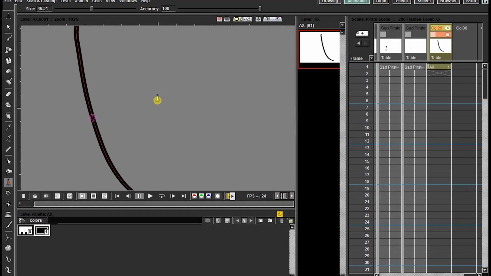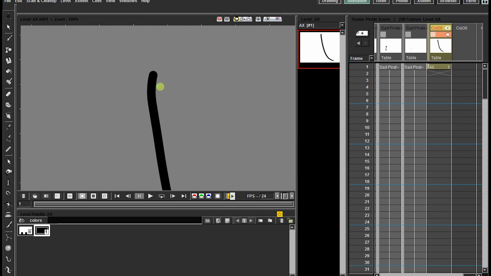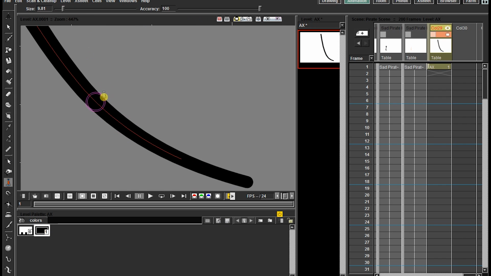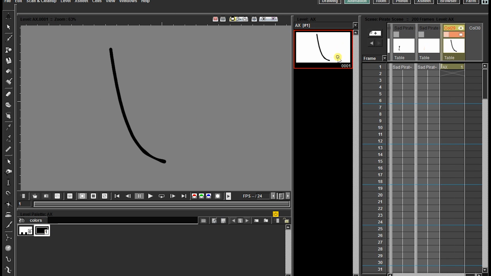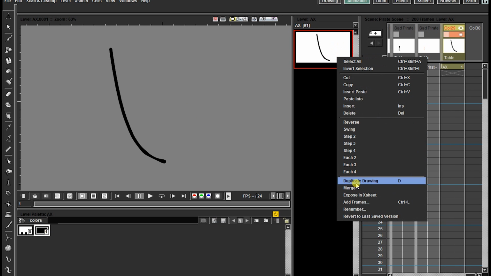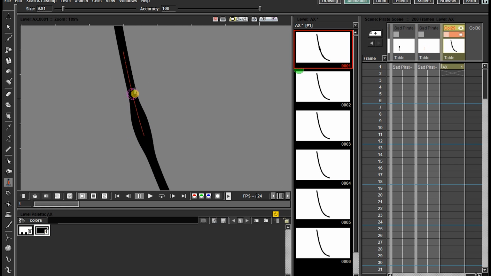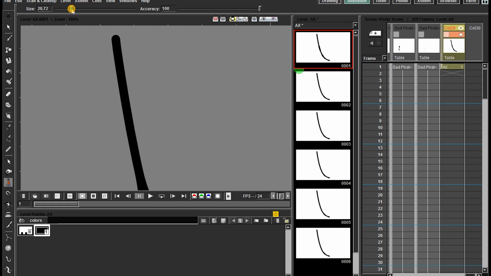And now it's time to create the trail of the gunpowder, and to do that I will simply create a brush stroke and then fix it a little bit, and by selecting the pump tool we can give random thickness values here and there. Now what I'm going to do is duplicate the level several times, let's say 6 times, and by using the pump tool I will add some random thickness to it.